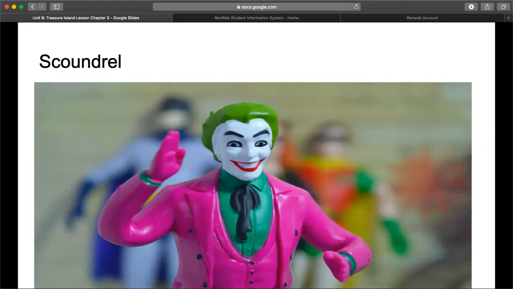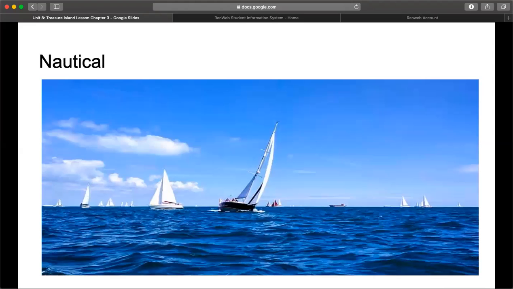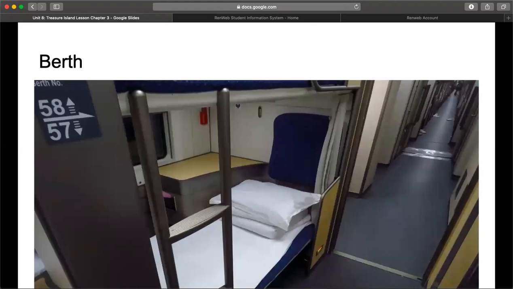Scoundrel, a wicked or disreputable person. I had to put the joker. Nautical, relating to the sea or sailors. Berth, an area below deck where crew members will sleep. You can tell in the top left corner, this is berth.